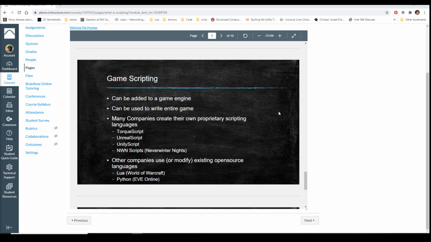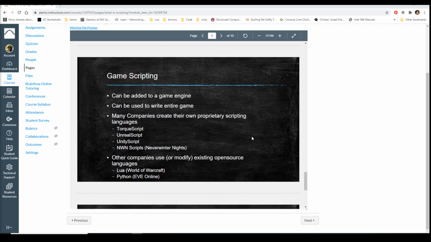Of course, it can be added to a game engine, or it can be used to write an entire game. Like I said, many companies create their own proprietary scripts. Neverwinter Nights actually wrote their own, and it looks really cool. And then other companies use or modify existing open source languages to get things to work. So those of you who are big World of Warcraft fans, I know I have a few of you. Maybe not the full game is written in Lua, but for sure if you're wanting to make an add-on, like a tracker for rare spawns or any of those extras you download to make your gaming experience better, those are all written in Lua, or written in something that gets translated to Lua. And then EVE Online is done with Python. So, yeah. They're pretty cool and pretty powerful.